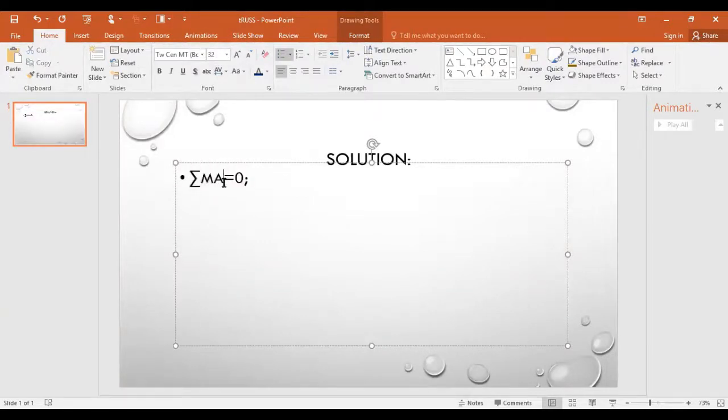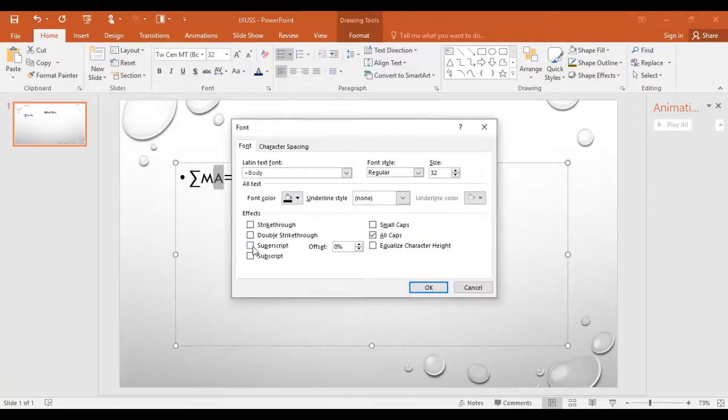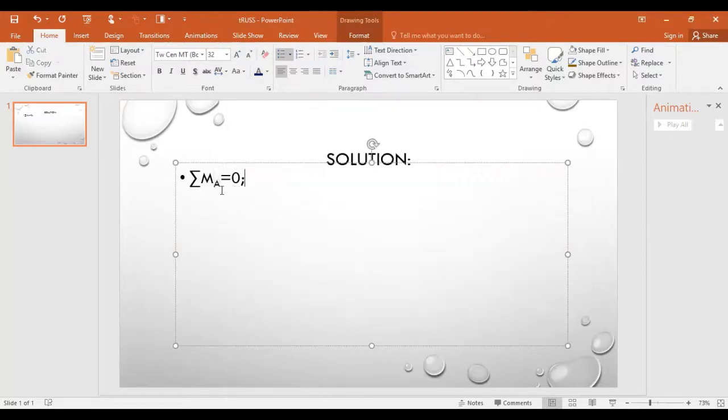And for example, A should be in subscript, so I have to click on it, go into the font size and font group, and select Subscript. So it will become the subscript.